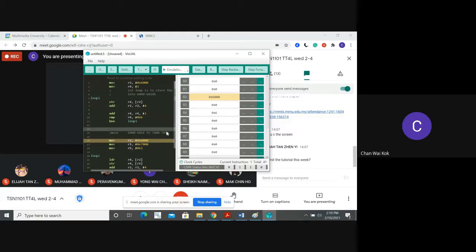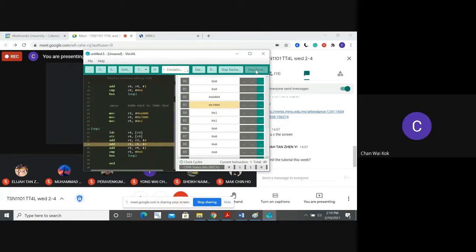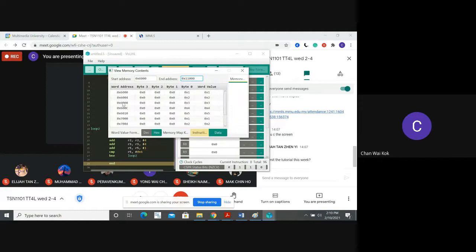Then the second part is to load the value from 6000 and store it in 7000. This is the second part of the loop. This add 4 is to add to the memory location. It will loop 6 times, actually 5 times. Then when you see the result, you can see 6000 and 7000 store 1, 2, 3, 4, 5. So this is my solution.